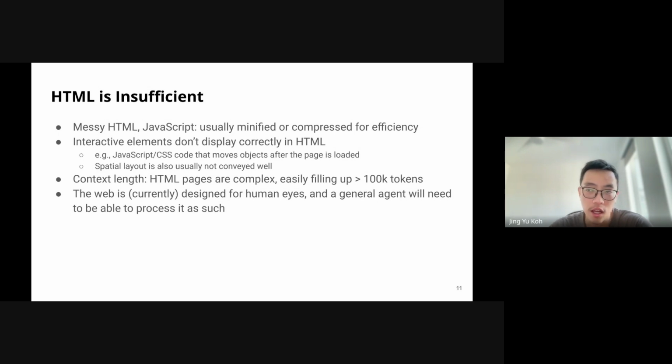And I think the most compelling high-level point is that the web is currently designed for human eyes. So when you design a web page, you don't think about how the HTML will look. The HTML can be super messy, but as long as it renders correctly and it looks nice, that's sufficient for most purposes. So I think in the short term, at least, a general web agent will need to process web pages as humans do, which is through the visual aspects.